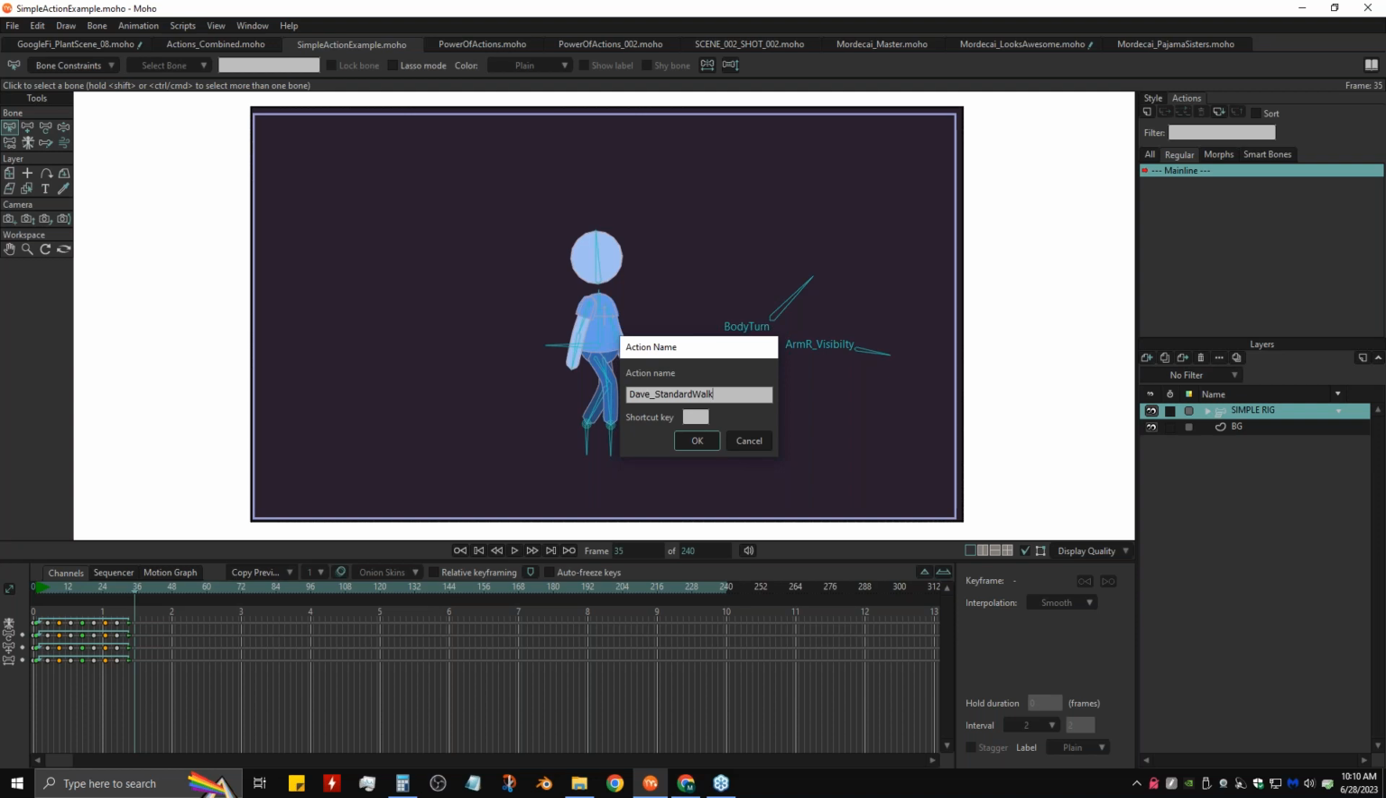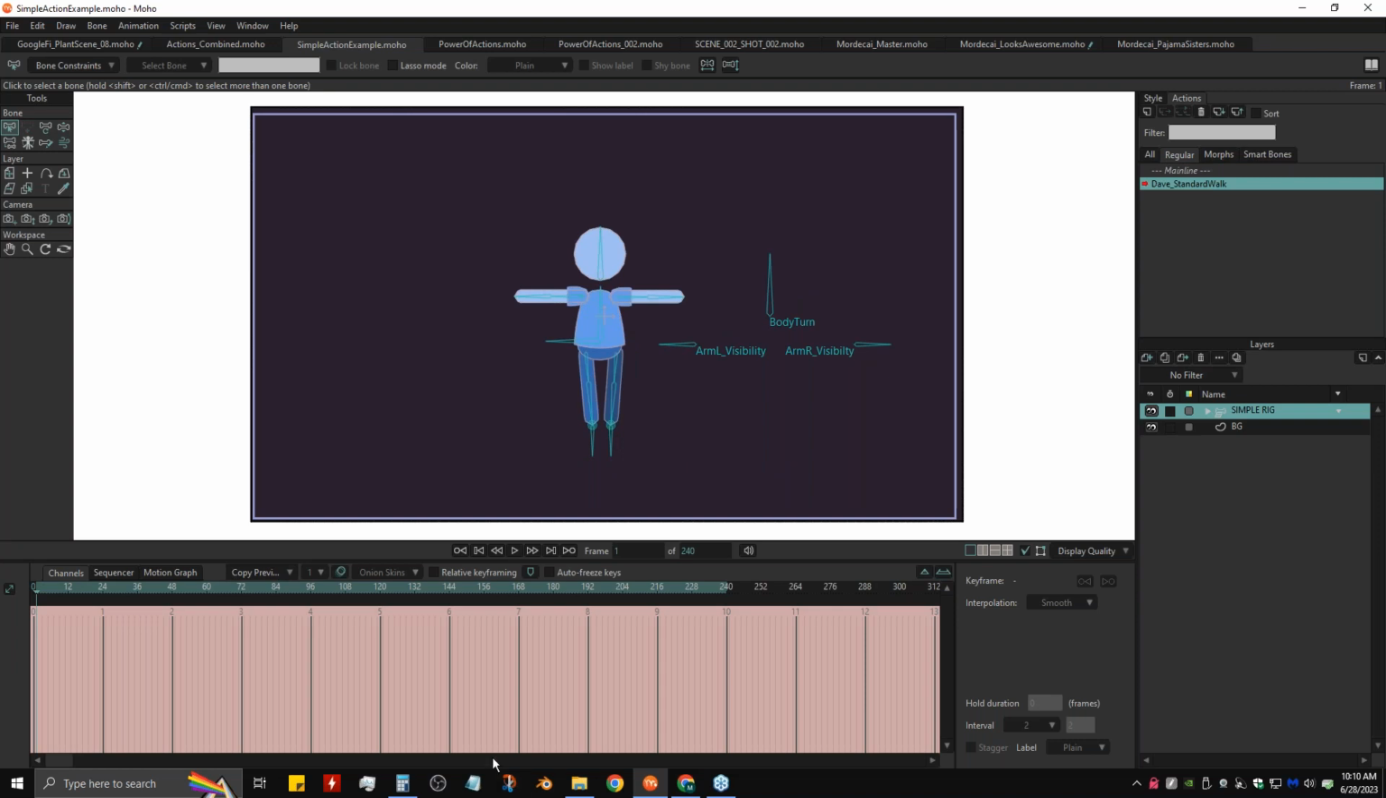Because let's say you have your library of standard walks for different characters, but you label them all standard walk, and maybe the characters walk a little bit different for each character and they're all in the same scene. Well, it'll be kind of hard to tell when you're trying to import your actions for these different characters. If it's all labeled standard walk, how would you know which character it belongs to? So just keep that in mind as far as organizing your actions.